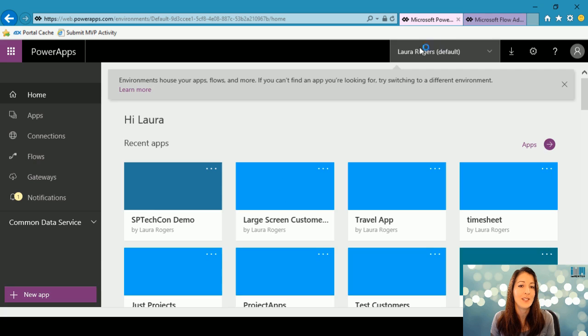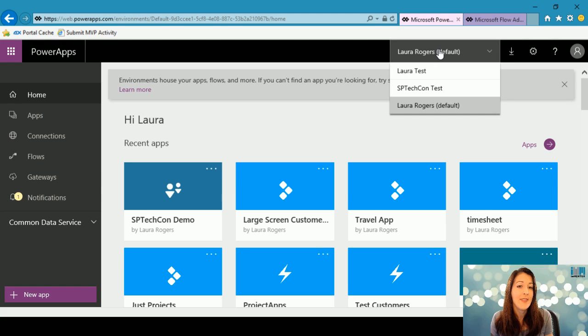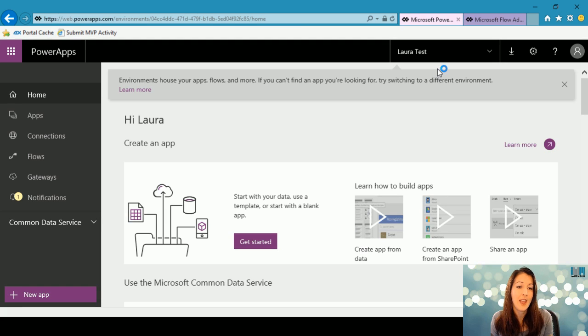So this would have been my default environment. And these are all the Power Apps that I've created in my default environment and my tenant. And of course, only users that have been added as admins or makers in these environments are going to be able to flip to that environment. So Laura Test is the one that I'm in right now that I created the common data service in. So keep in mind, if you don't see what you're looking for when you go to the default web.powerapps.com, be sure that you're in the right environment if you have multiple environments. So check that out.